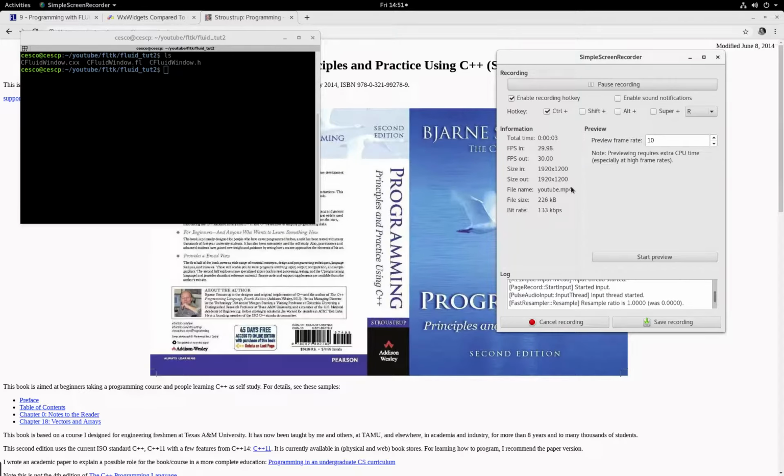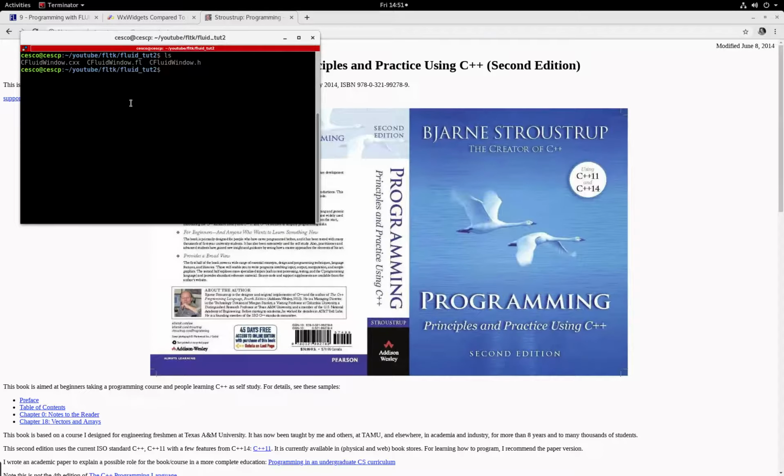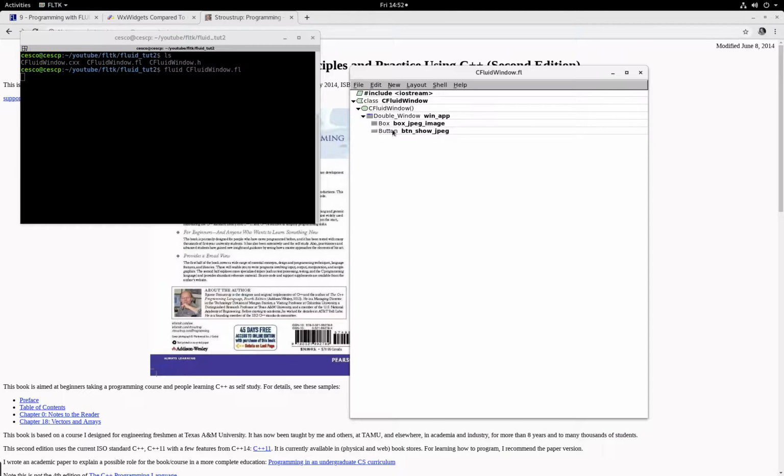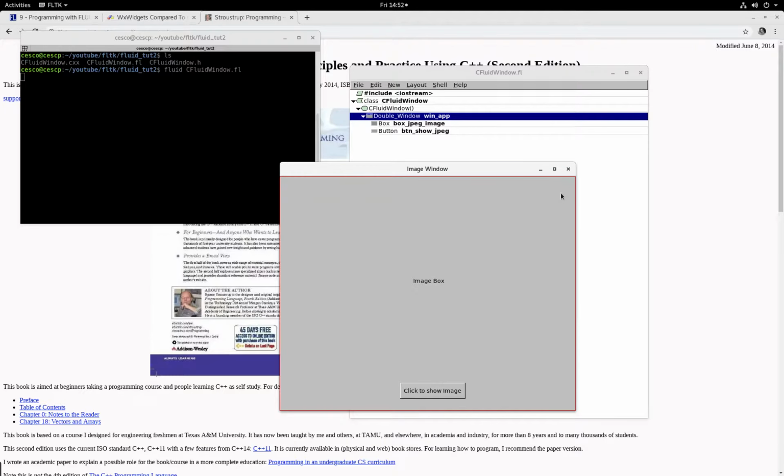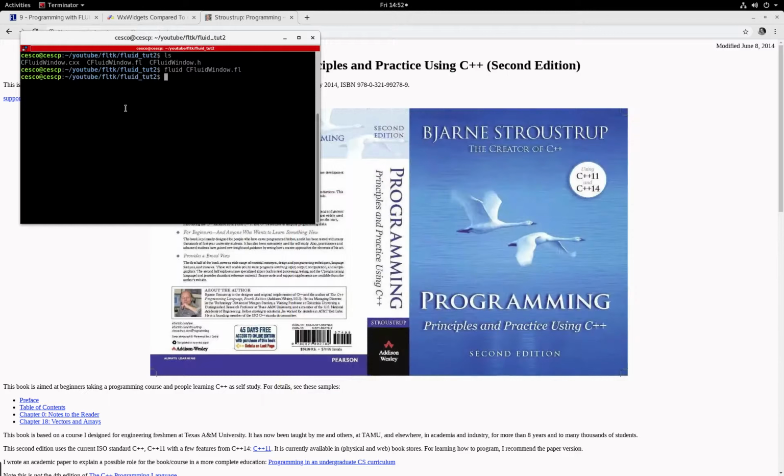Welcome to another tutorial. In the last tutorial, if you remember, we ended up with these three files that were created by the Fluid FLTK designer: the .cxx file, the .h file, and the .fl file. Just to remind you, if we run Fluid now and run the .fl file, it is going to create the things that we have created so far. Okay, so this is where we are now from the last tutorial.